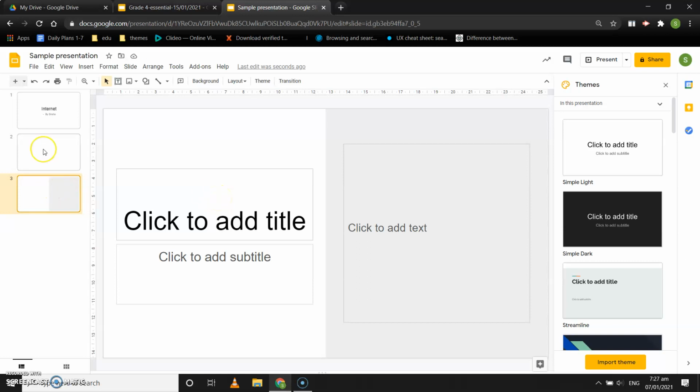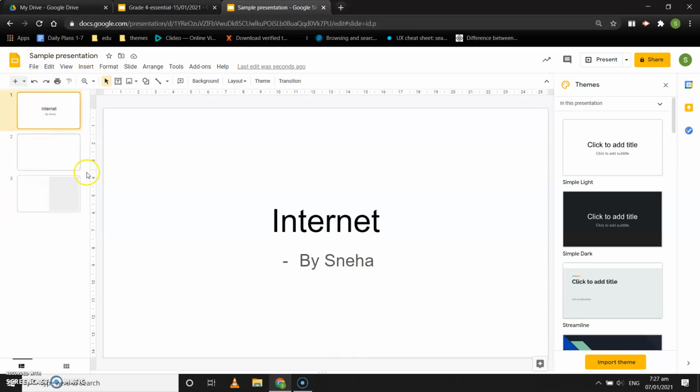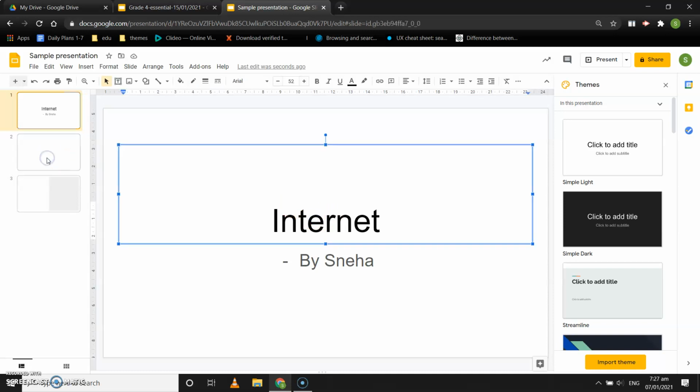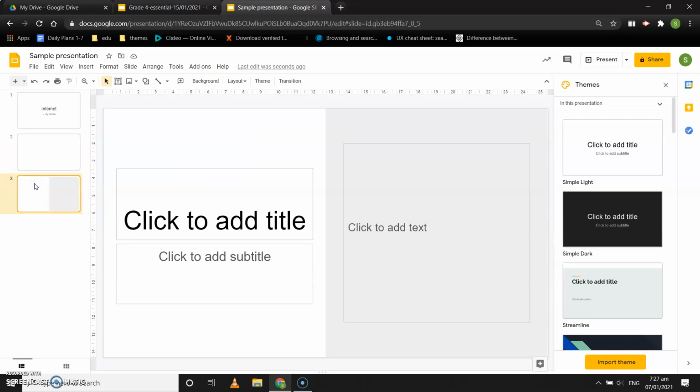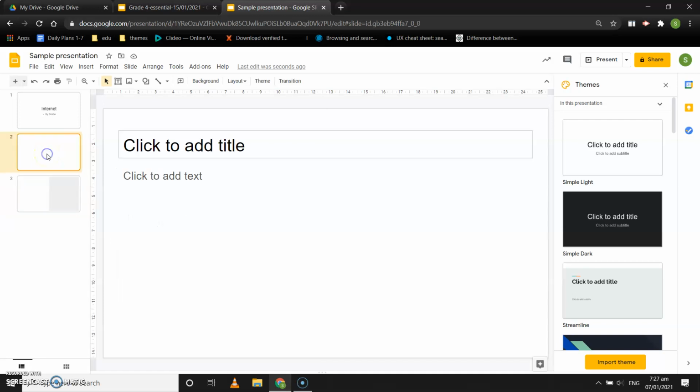So till now we learned how to open a presentation, then how to name a presentation, then how to add text to a presentation. We also learned how to add a slide with the same layout in a presentation. We also learned how to add a slide with a particular layout, or with a different layout, in a presentation. Now there is one more option for you to add a slide to a presentation.